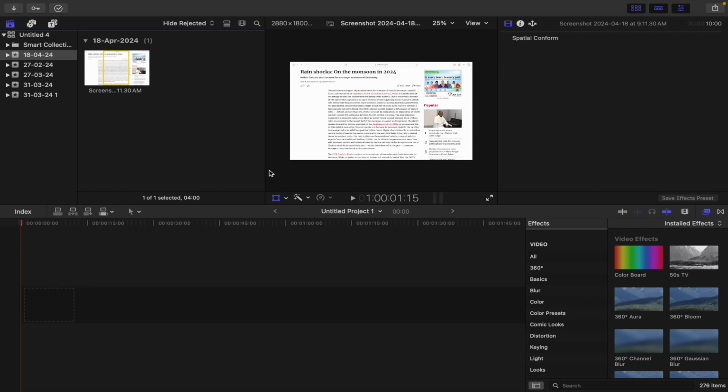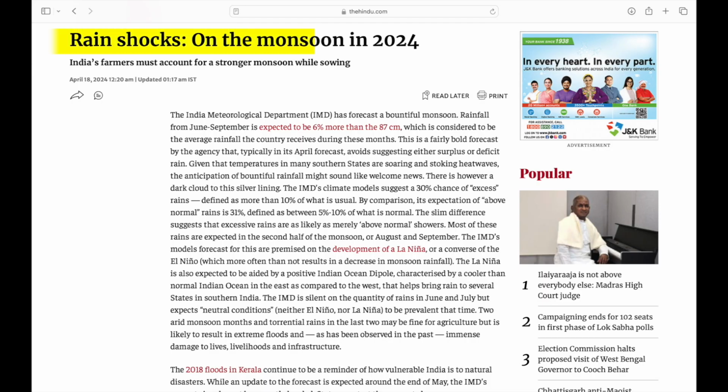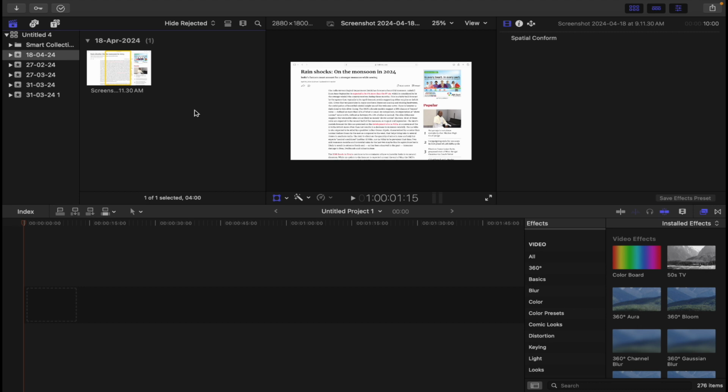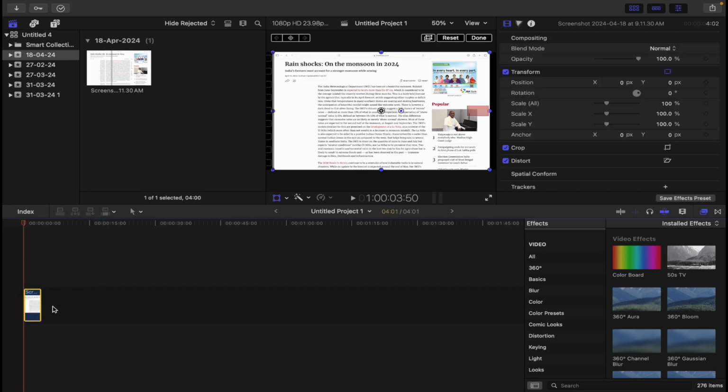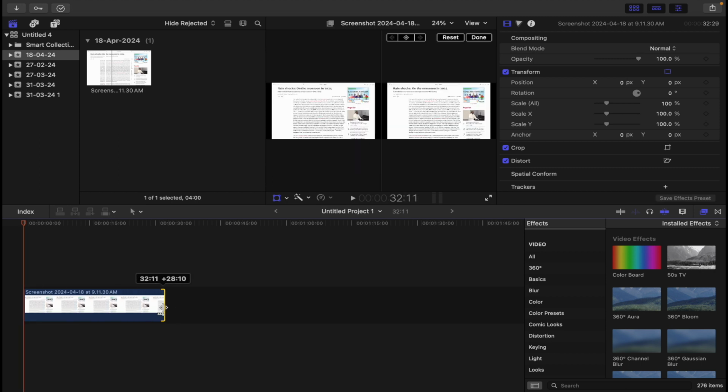So hello friends, in today's video we are going to learn how you can add moving highlights on your video clip just like this. To do that, first we need to drag the screenshot over here. Let's stretch it a bit.